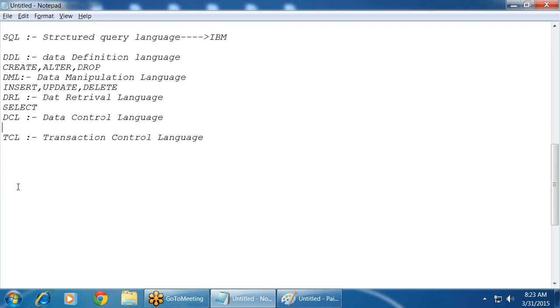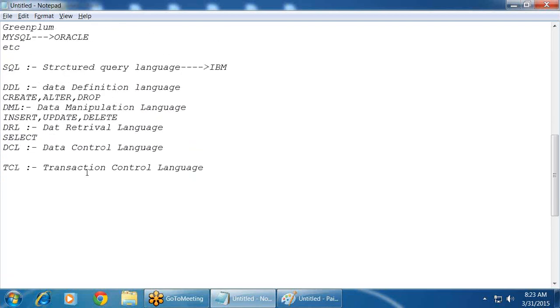The next one is called a data control language, that is grant and revoke. Grant and revoke are used whenever you want to assign privileges to another user, or take back the privileges. This part we'll also see in the later classes.